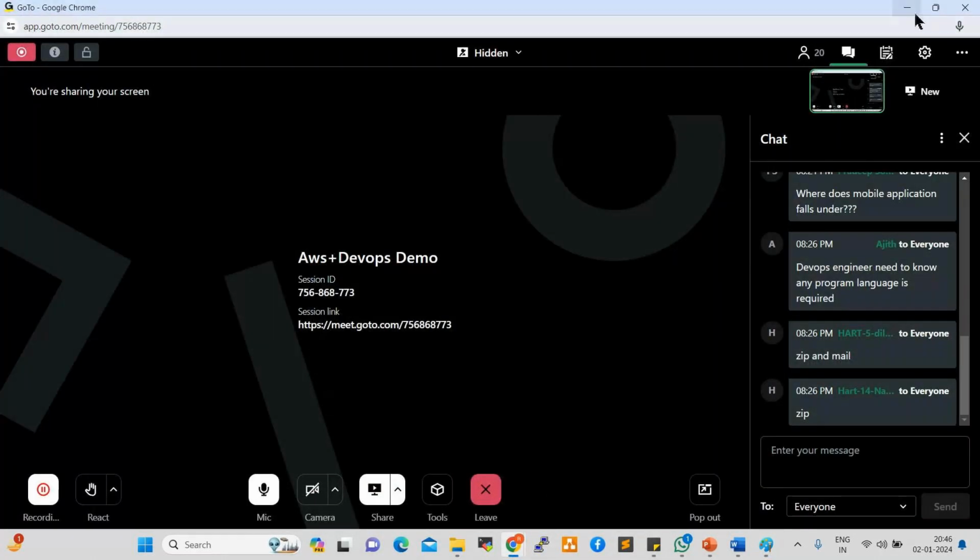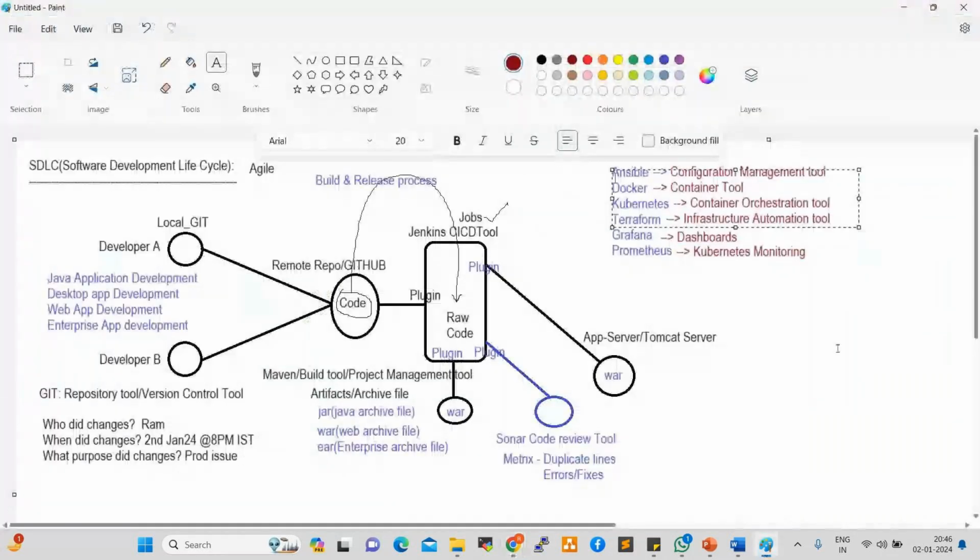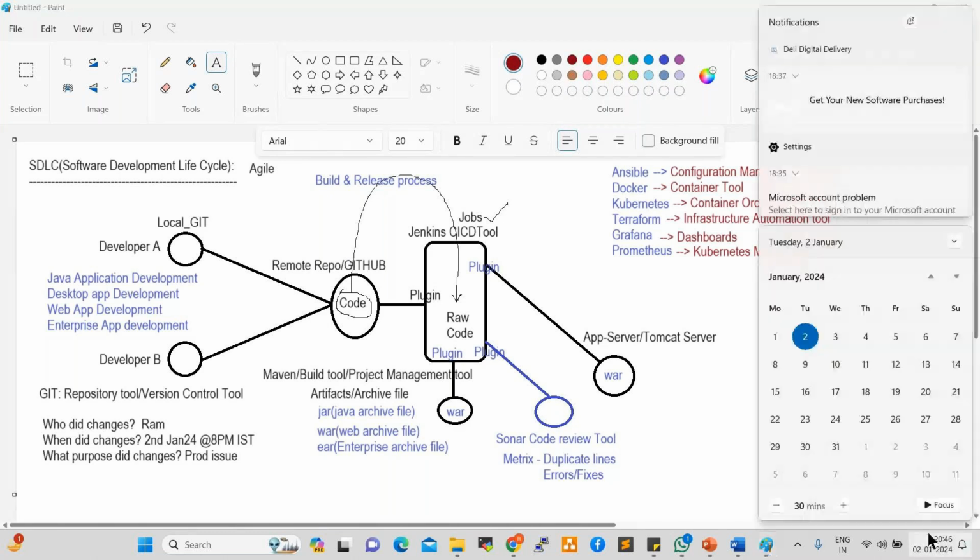From tomorrow onwards, regular sessions will start. Tomorrow we are going to start the basics like servers, networks, switches, routers. Tomorrow and the day after tomorrow, we will work on basics. After that, we'll jump into AWS from the fifth onwards. AWS will take nearly 40 hours. If you work 1 hour every day, it will take 40 working hours. If you work 1.5 hours per day, it will complete within 1 month, right?